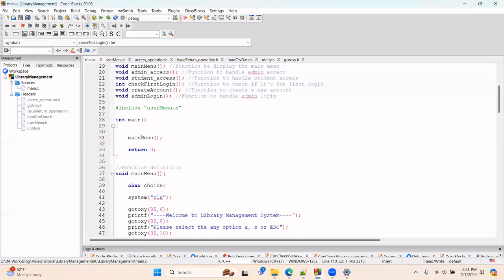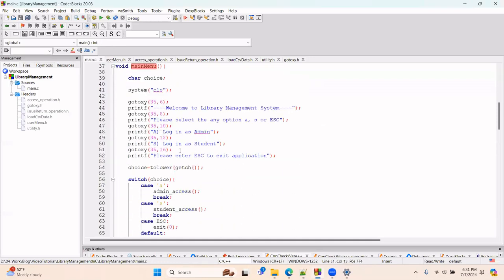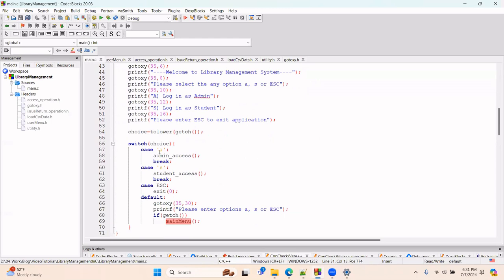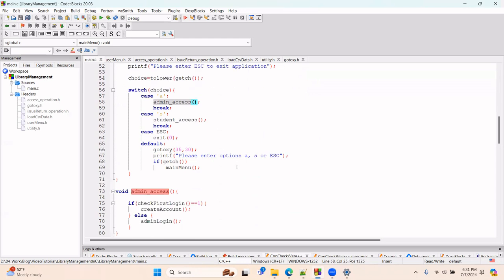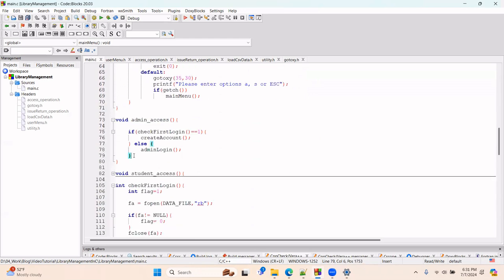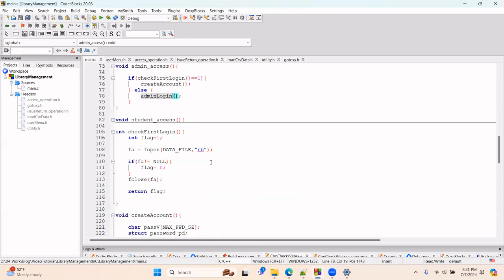So at first we call the main menu function here. Inside the main menu function, when the user selects option A to log in as admin, we call the admin access function. Inside the admin access function, there is an if else condition to check whether the application is running for the first time or not. This is done with the help of the check first login function. If this function returns value 1, it means the application is running for the first time, and we call the create account function. If not, we call the admin login function.